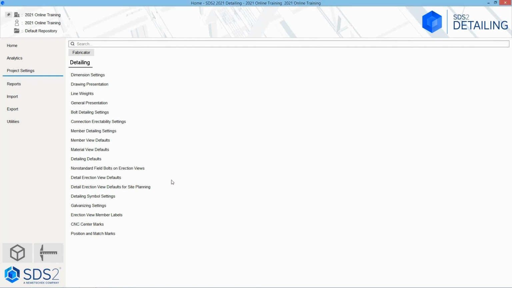We can specify our non-standard field bolts, how we want those called out on erection views. We can specify our detail erection view defaults, which we will look at later.